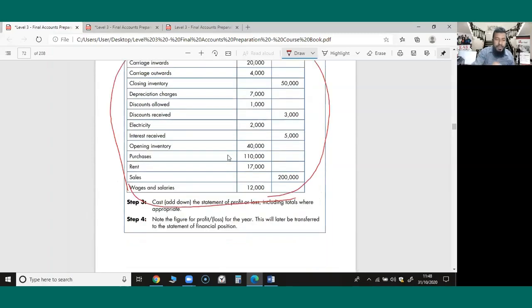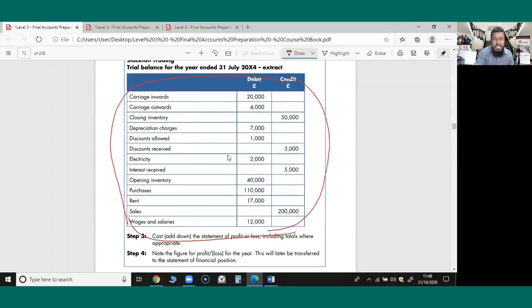Let's do it then. What are we given? Just quickly checking: carriage inward, carriage outward, closing inventory, depreciation charge, discount allowed, discount received. So this is an income. Electricity is given, interest received is an income. Opening inventory also given, purchases, rent, sales, expenses. Okay, we know what to do, don't we? Where's the sales, by the way? We do have sales here. Yeah, there we go, the sales.